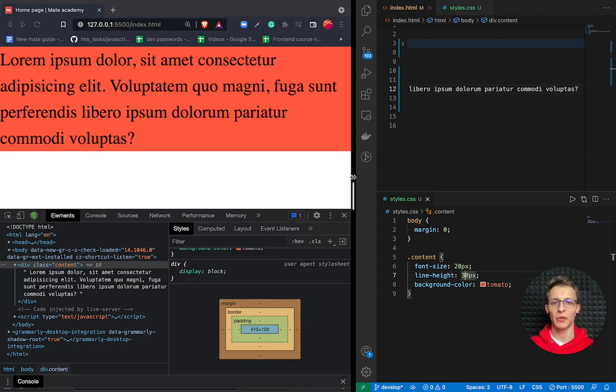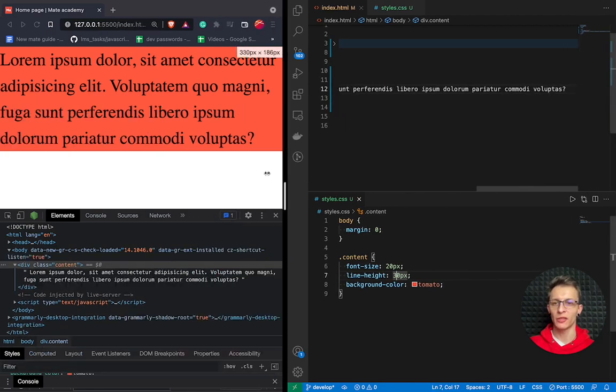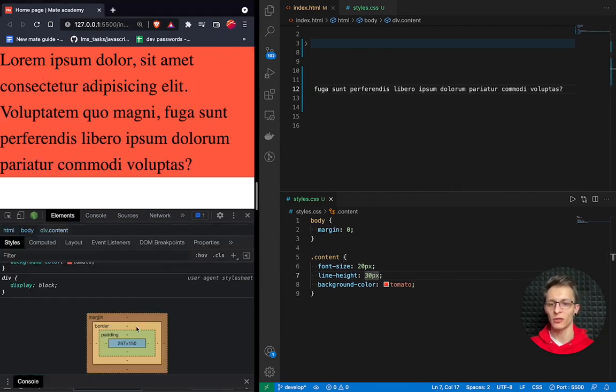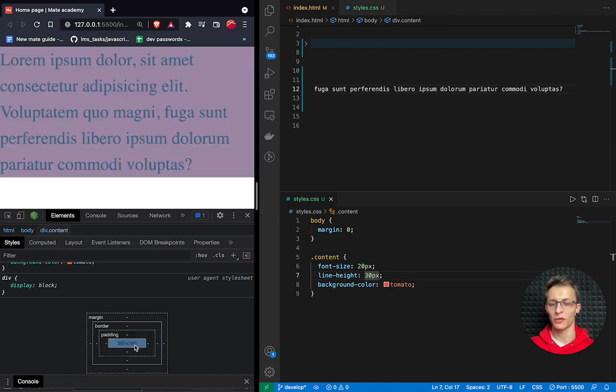Okay, and if I want to make my browser window narrower, you can see that the text goes on the next line. Now we have 5 lines, and also the height has changed. So here we can see that our height is now 150 pixels.